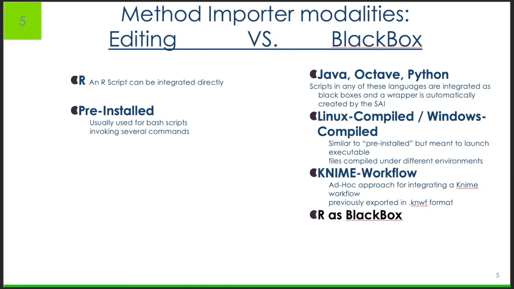First, there are two modalities, editing versus black box. The editing is support for R and the pre-installed bash scripts, whereas black box is support for all the other languages. So black box basically means that you import your software, you specify what are the input parameters, what is the expected output, and that's it.